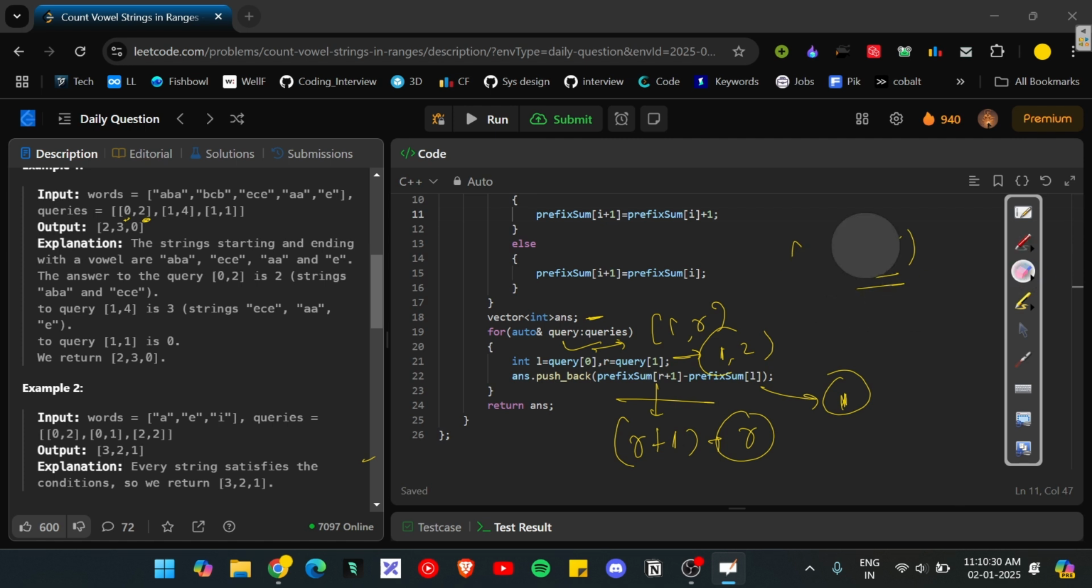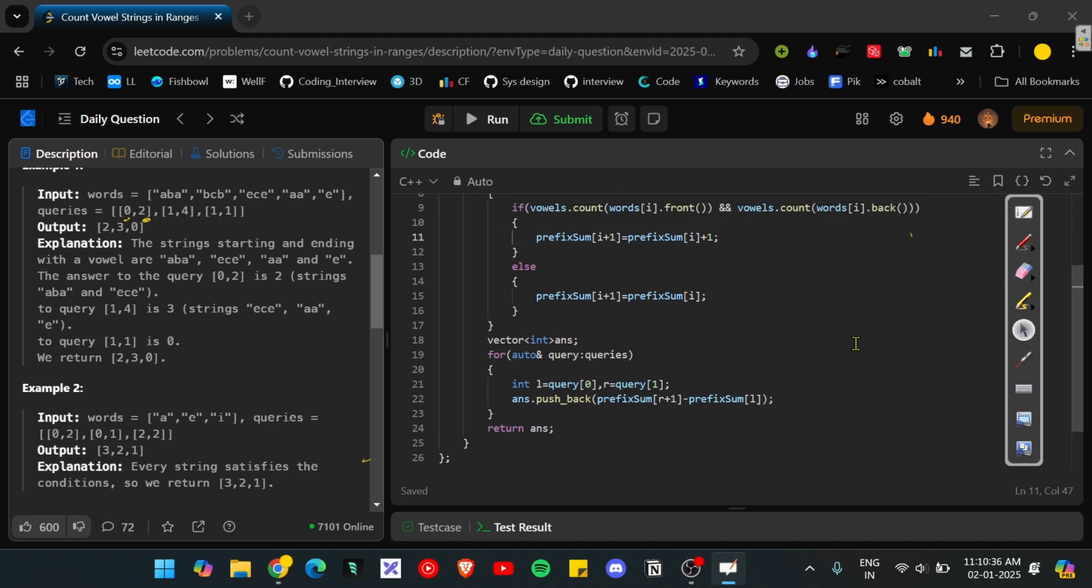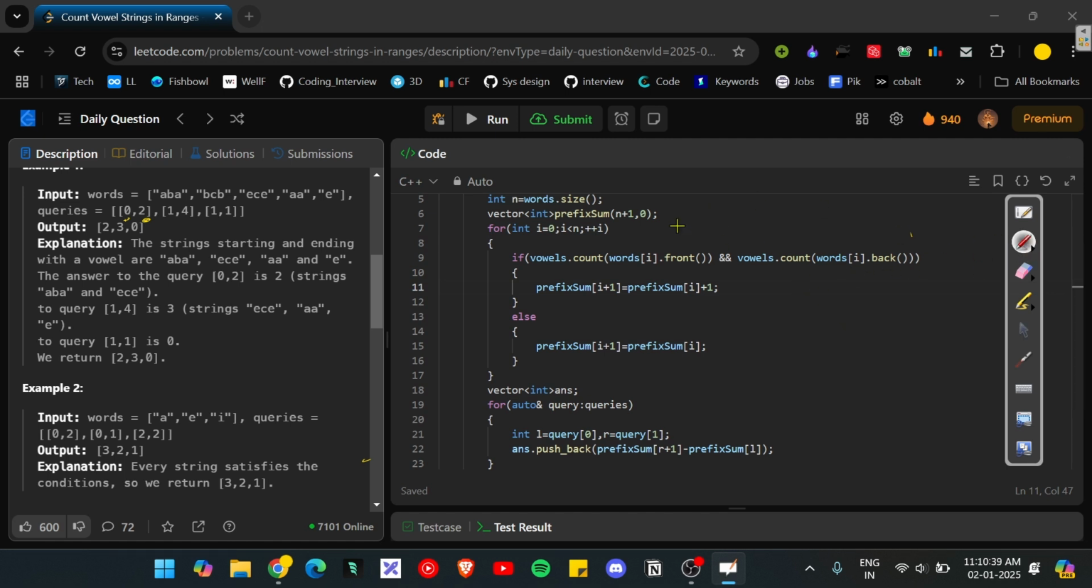So this is the simple approach to find the range of the strings. Now we discuss the time and space complexity. The time complexity is O of n for building the prefix, and O of q for the queries, so the total time complexity is O of n plus q.